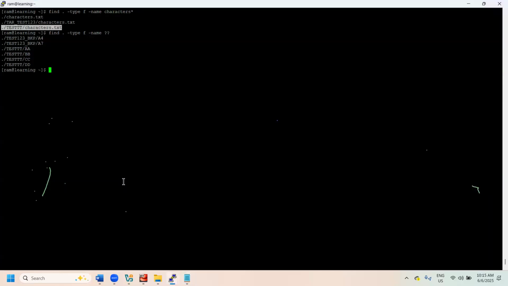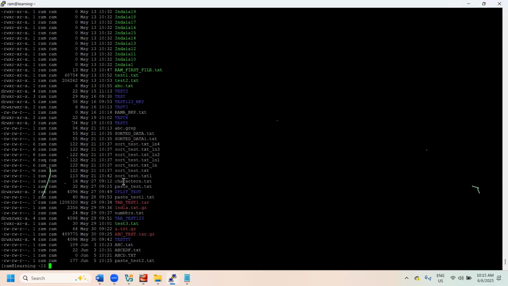Now we'll discuss hyphen size. If you want to get the files by using size, what we can do is hyphen type f, hyphen size plus 10M. For example, it will display the files which are more than 10 MB.